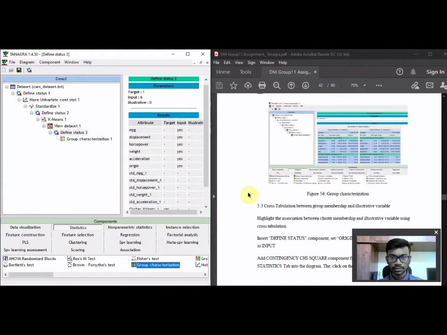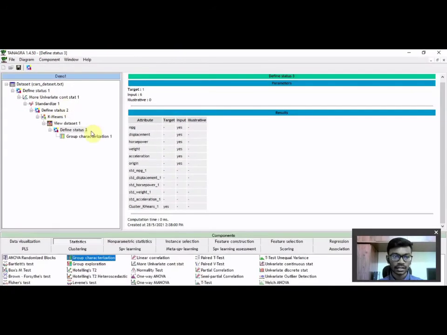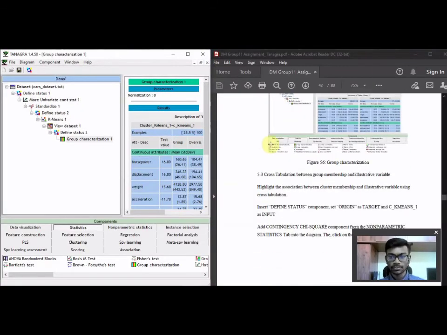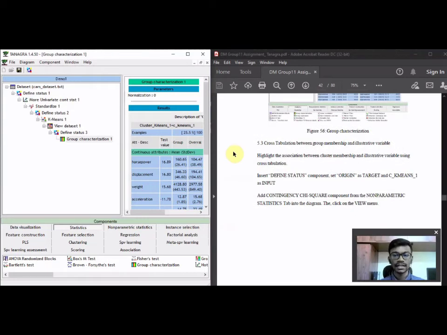Okay, next will be cross tabulation. Before that, we can view our group characterization, right? So as you can see, it has grouped into these two clusters, and it has its own numbers for each of the attributes inside each cluster. Next is cross tabulation between group membership and illustrative variable. This is to highlight the association between the cluster membership and the illustrative variable using cross tabulation.